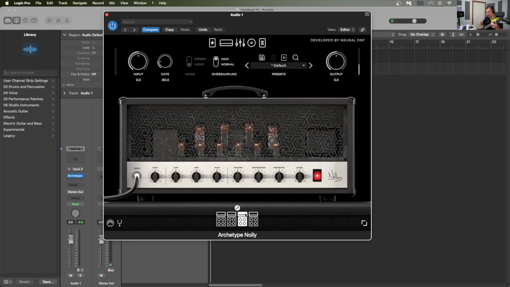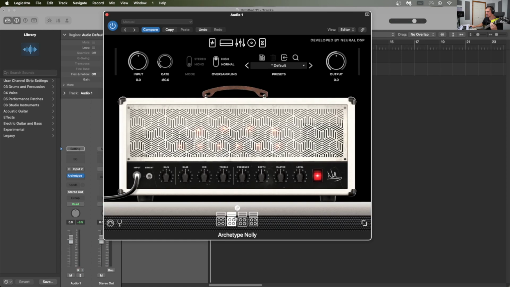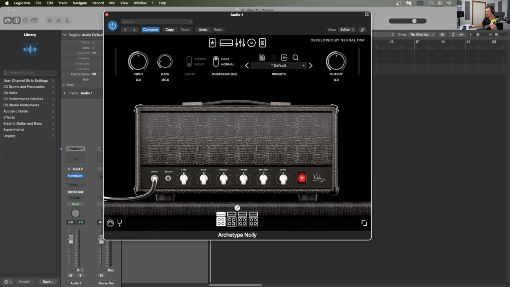I just have my guitar plugged directly into my interface and there's no other plugins on. And it sounds like this. So great right out of the box. We've got gain control, EQ control right here as a typical amplifier would, master, resonance, presence, level, and a bunch of different cabs and amplifiers to choose from right here.